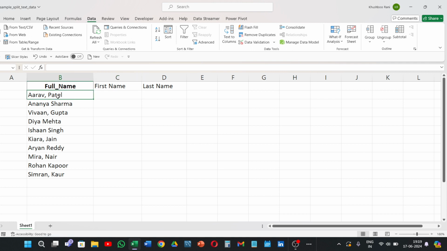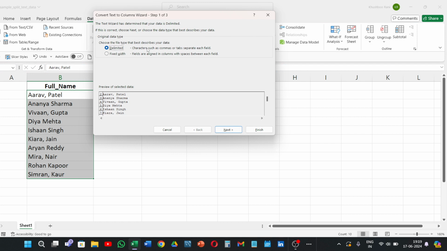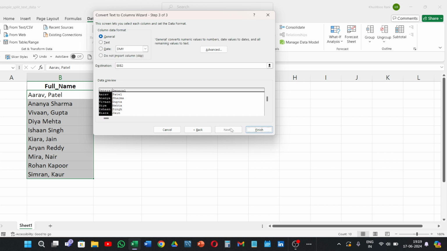So for this we will first select this entire data, and then we will go to the Data tab. In the Data tab we will select Text to Columns, and in this we will choose the Delimited option, and then we will click on Next. And here we will see that this full name is separated by a comma, so we will first click Comma, and some names are separated by a space. So also we will select Space here, and then click on Next.